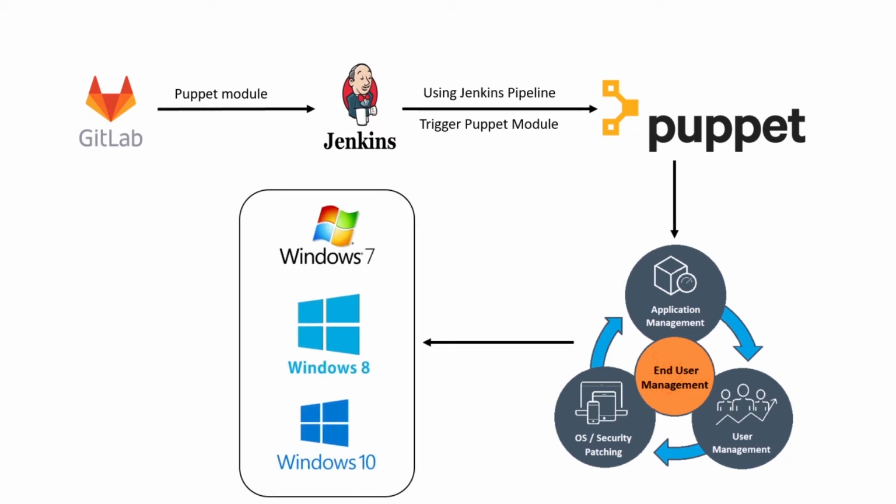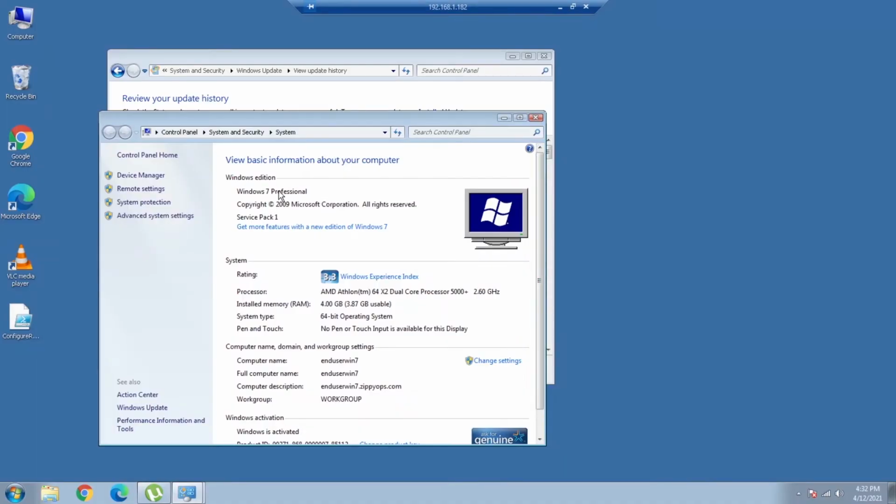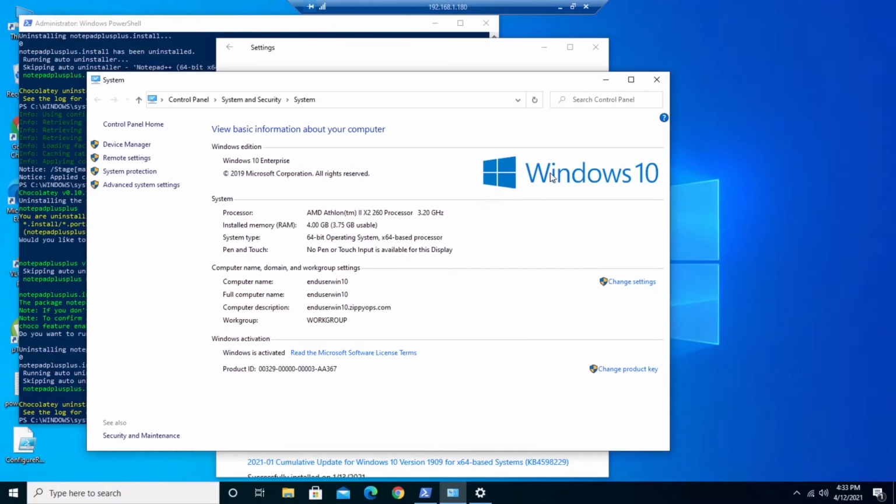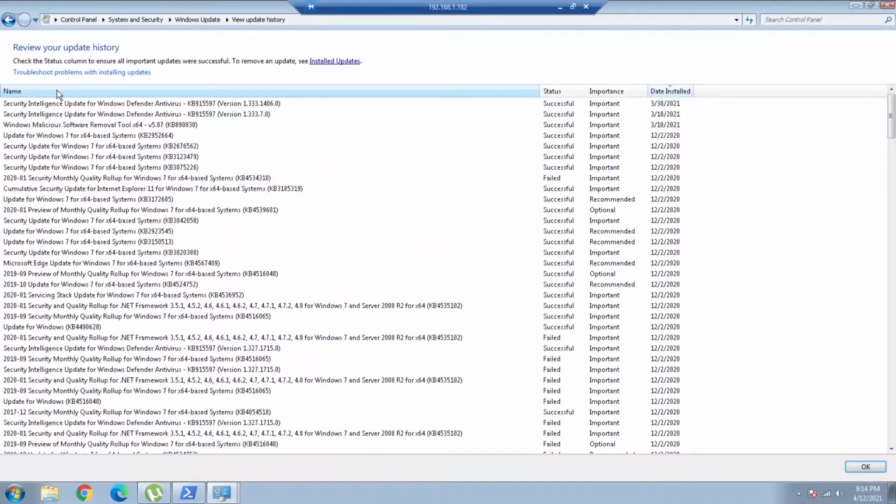Now, let us see how the end-user management happens via the Jenkins pipeline. Here, we are using 3 fresh servers of Windows 7, Windows 8, and Windows 10. Let us check if any update occurred on these servers. There are no recent updates available on these servers.